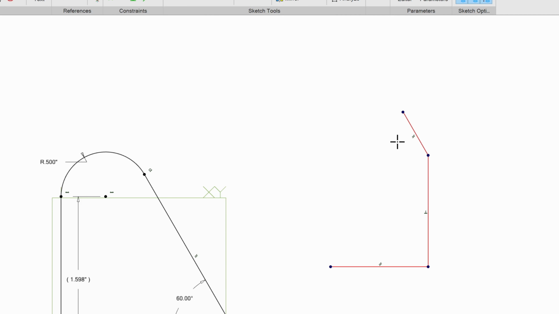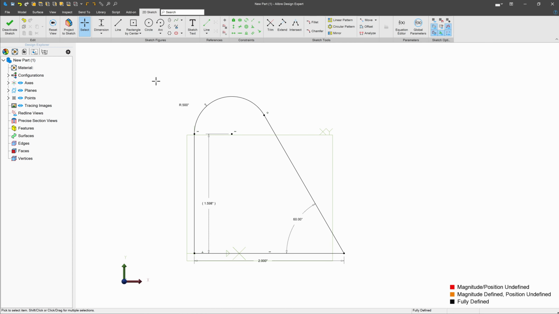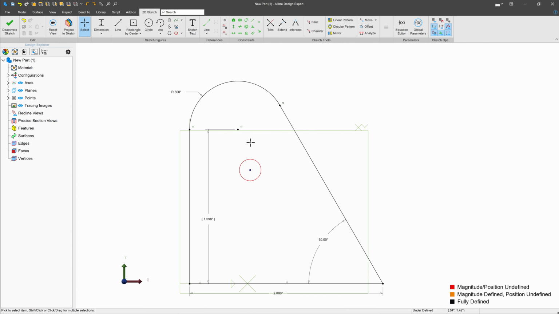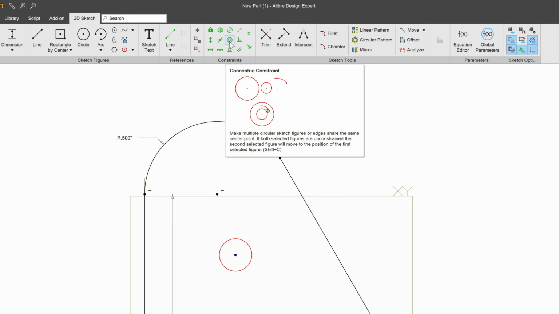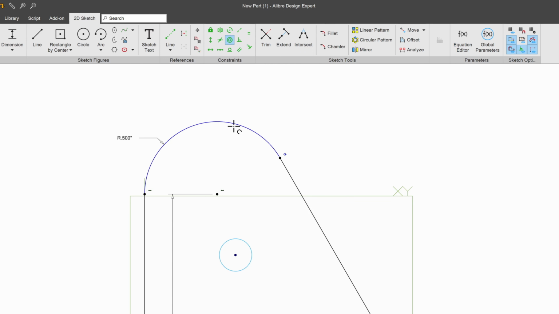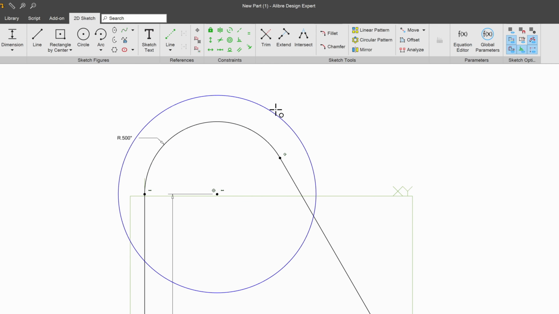And if one shows up that you don't intend, like maybe I didn't intend for this to be parallel, I can always click and delete to remove any automatic relation that has been applied that I don't want to actually be applied. And then we have concentric. I'll make a circle here. And now that I have this circle made, let's say that I want this arc and this circle to share the same center. I'll take this concentric constraint, click on the circle, click on the arc, and that forces the circle to share the same center as the arc.